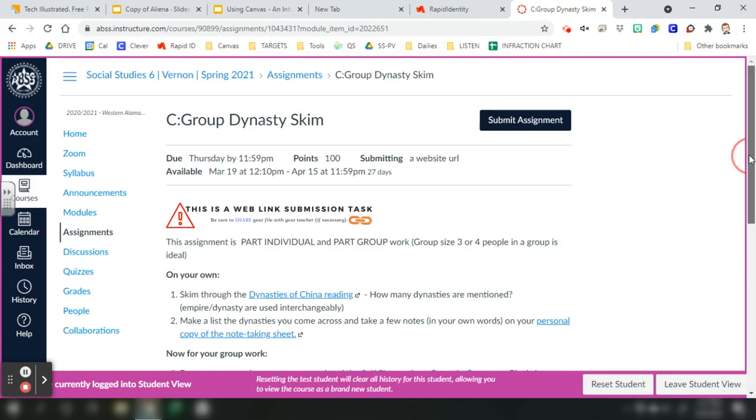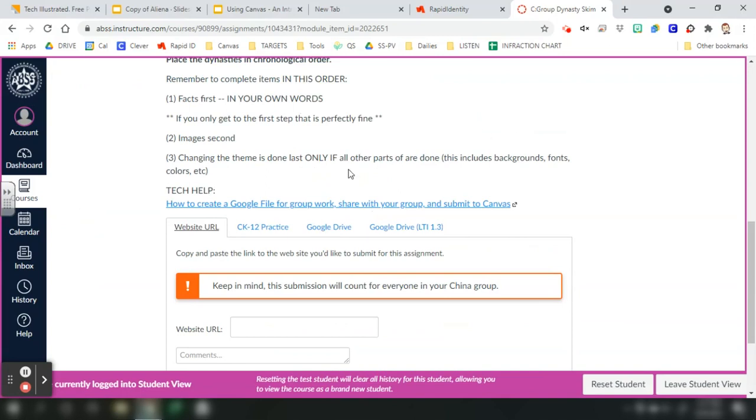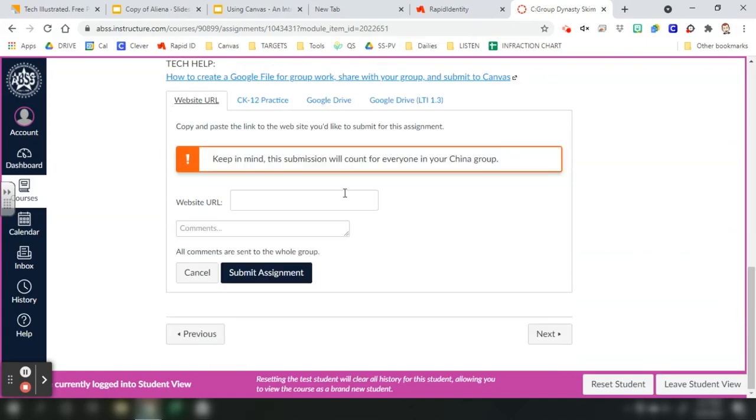So here's another assignment. Looks like I'm going to be working in a group on this one, and I'm going to be submitting a website URL. Lots of times teachers will give you specific instructions on how to submit different things in Canvas. In this case, when I press the submit button, it comes down to the bottom and I would type in a website URL. Of course, I'd probably just paste it in. And then once you are ready to submit that website URL, you press the submit button.